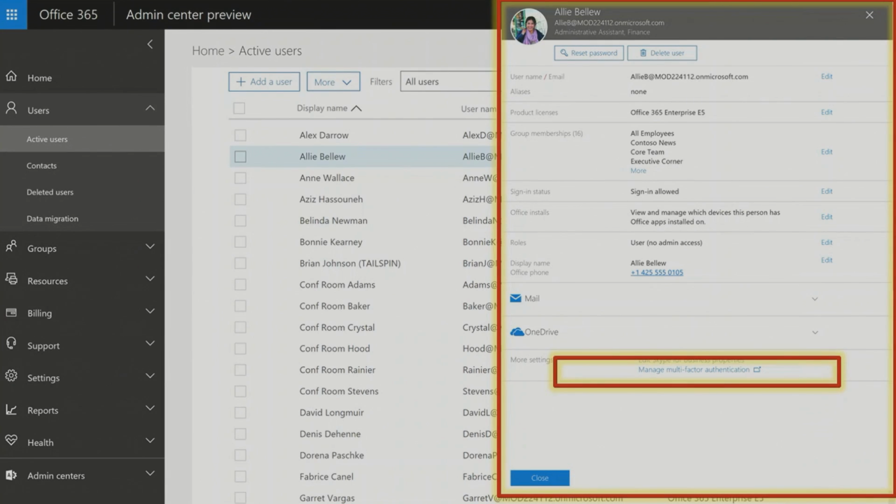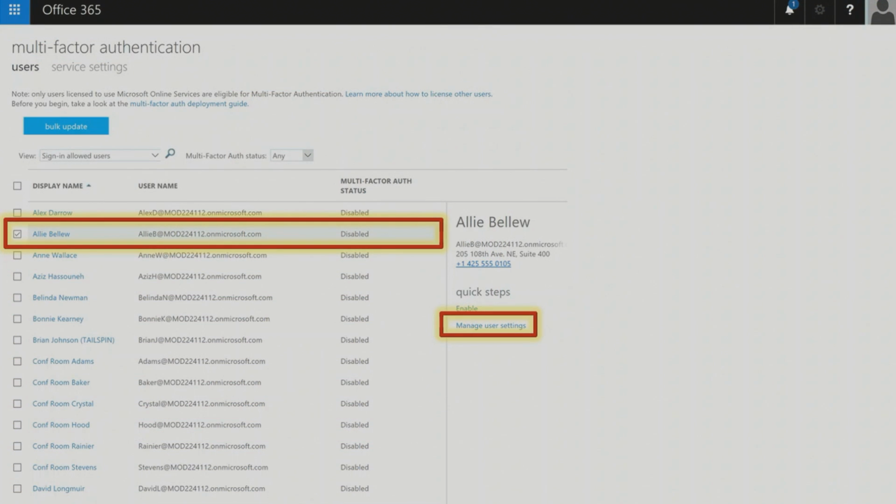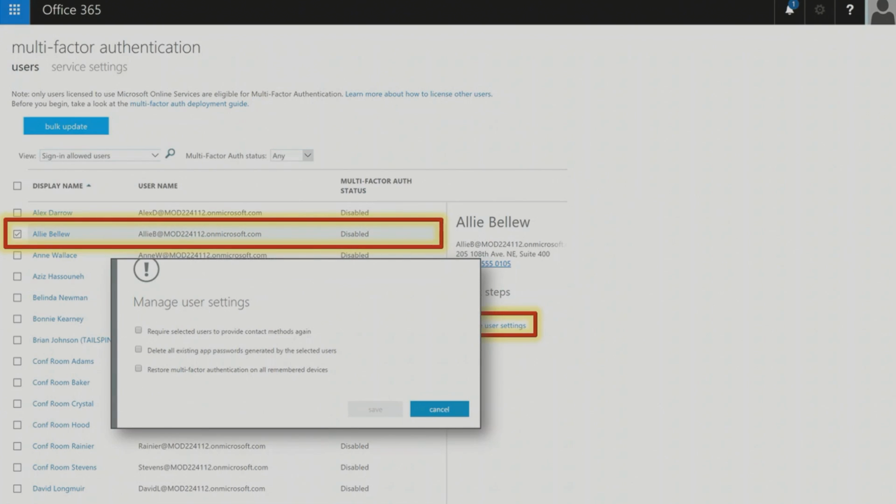There's manage multi-factor authentication. And when we click on this, this is actually going to bring us into a different area entirely where we can select one or more users to enable multi-factor authentication. So you'll see we'll select manage user settings for this individual. And that's going to bring up a page where we can say, we want to require this to provide contact methods again. So we have contact methods for mobile phone, you can call or text.